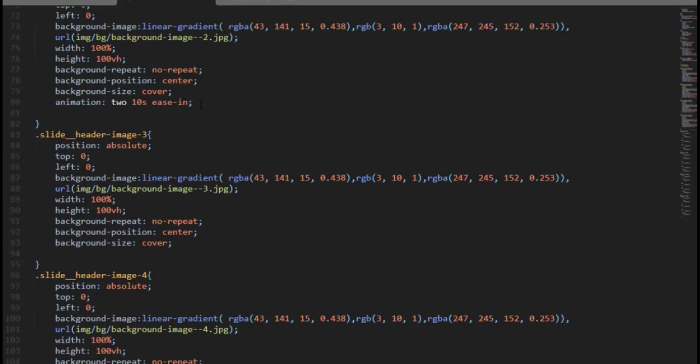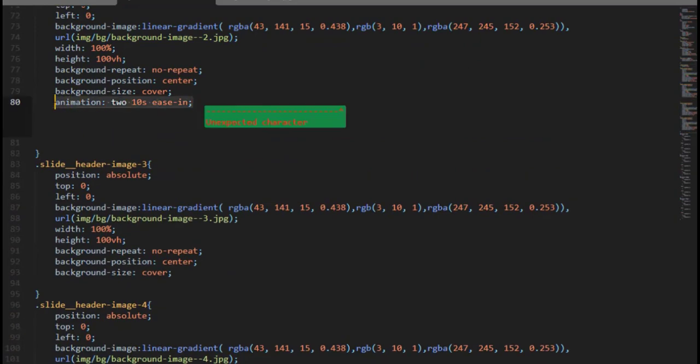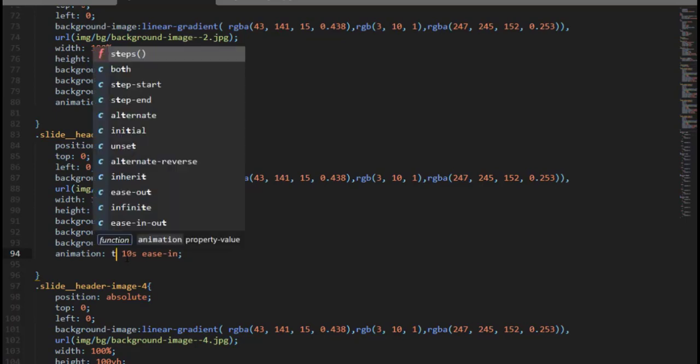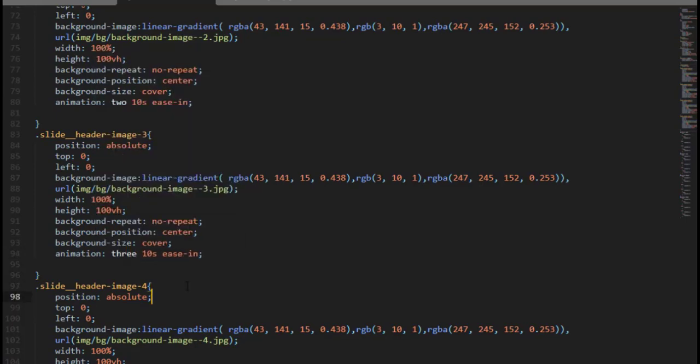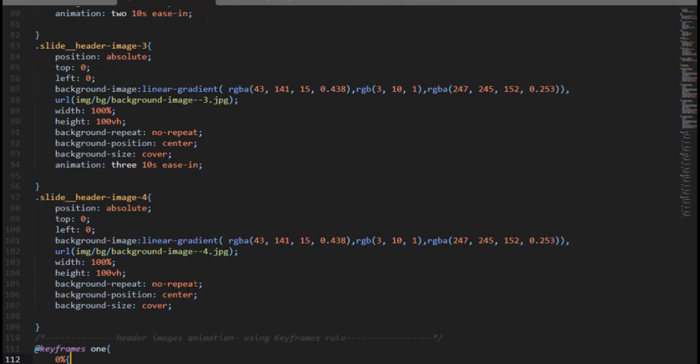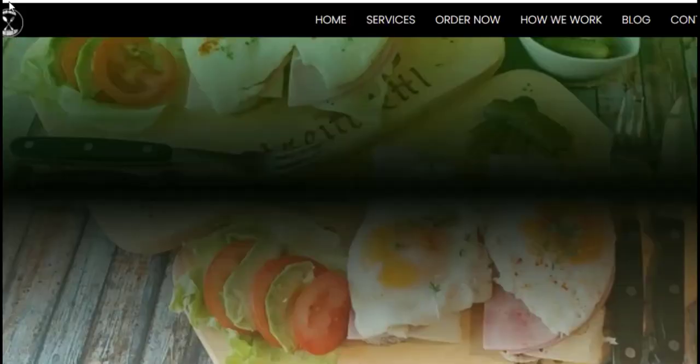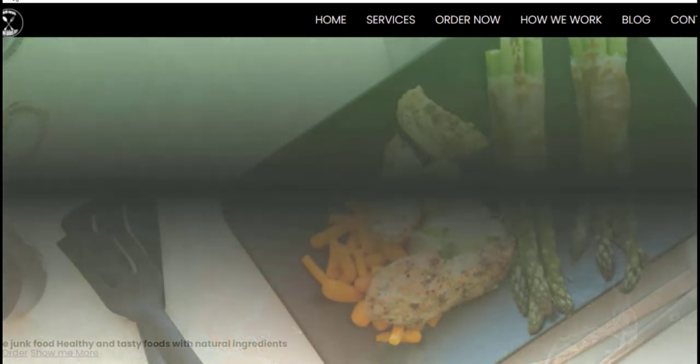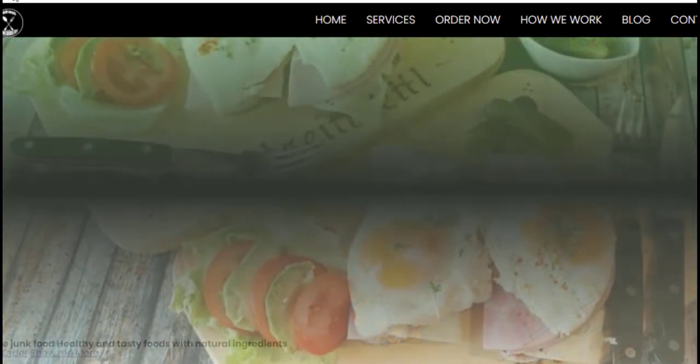Do you understand? Now let me copy this and paste over here. Now let me change this animation name. Finally, let me copy this and paste over here, and the only thing expected from you is to change this animation name into 4, right? Now let me save and refresh. As you see here, we have an animated background image.